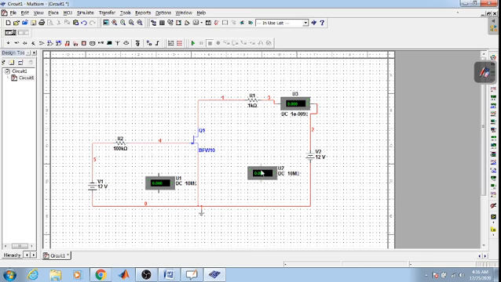Now this is your voltmeter and connect this voltmeter and again you connect this voltmeter. Now the circuit is ready.